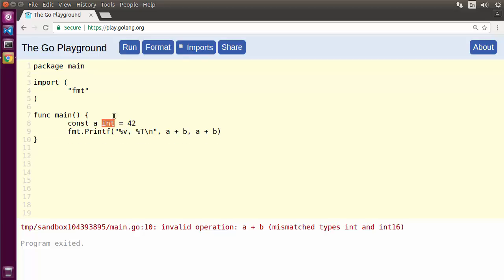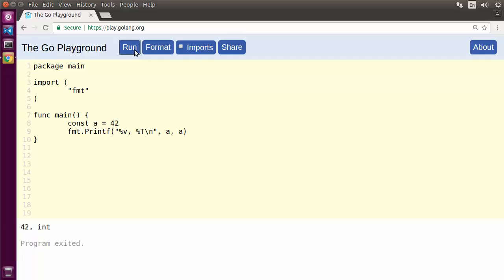Now so far all that we've been talking about are these typed constants, where after the constant name we list the type. But we don't have to do that. We can use the compiler's ability to infer the type for us. So let's just go ahead and do that with this example here. When we run this, we see that the constant a is inferred to be an integer with the value 42.